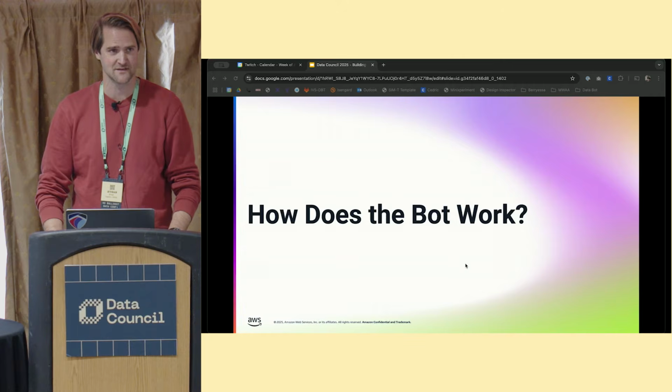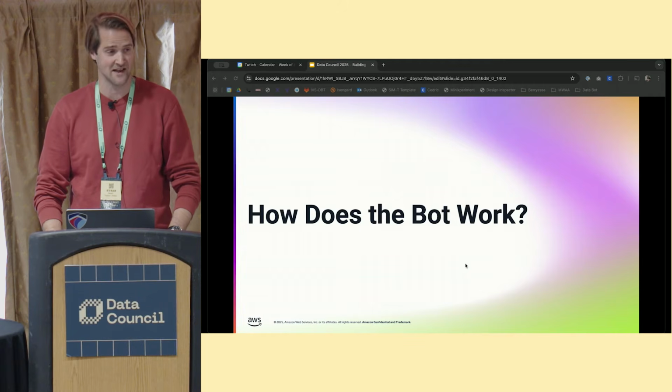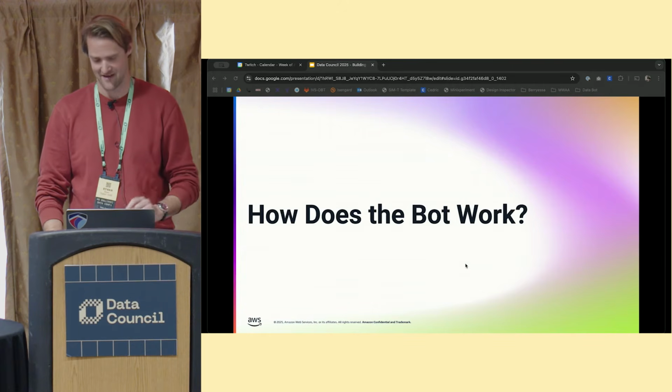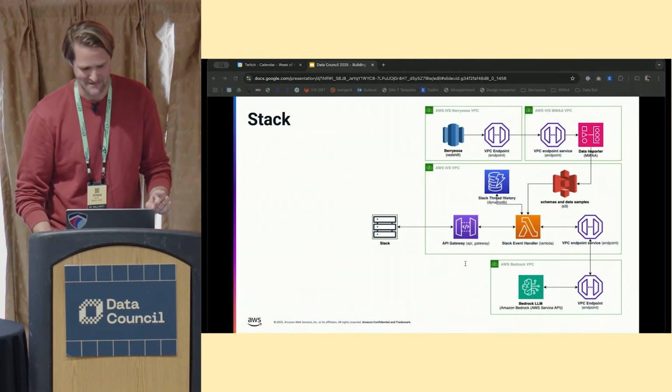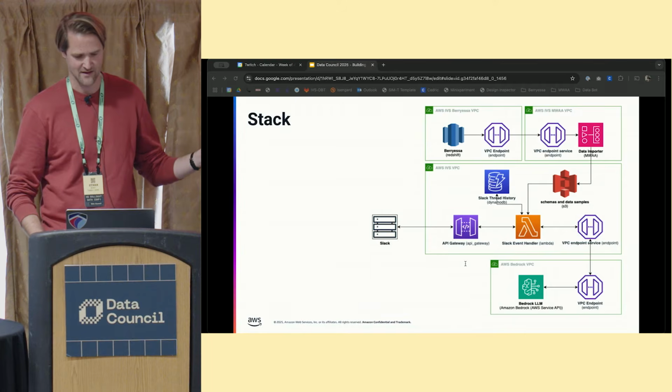I'm sure given the nature of this conference, everyone is saying, I know exactly how this works, and you'd probably be right, which is good. But let's go through it anyway. So here's the dump of our architecture.